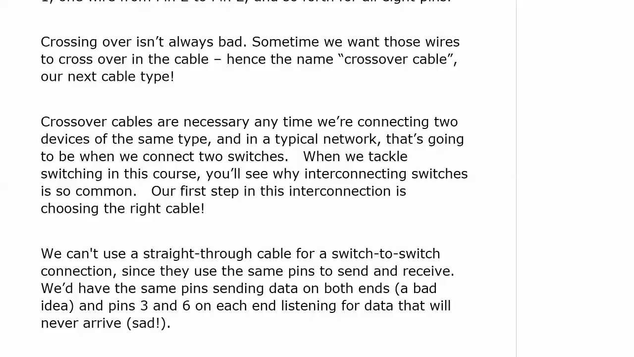But we can't use a straight-through cable for a switch-to-switch connection because they use the same pins to send and receive. So then you got a real mess, because you got 2 wires that both hosts are sending on, so obviously the data is going to crash in the middle, and pins 3 and 6 are just going to sit there and listen for data that never comes. That sounds kind of sad, so we don't really want that.